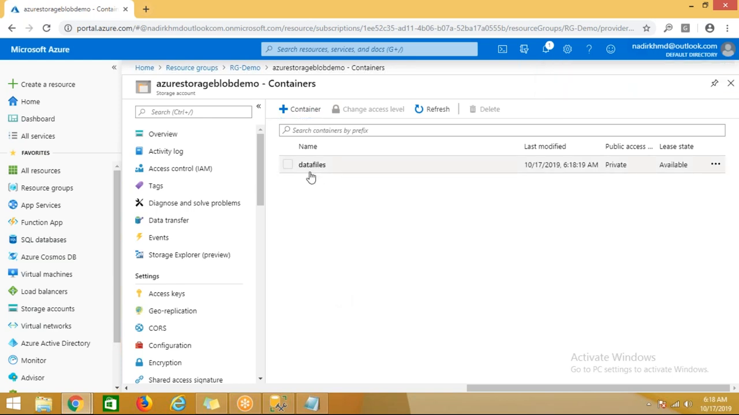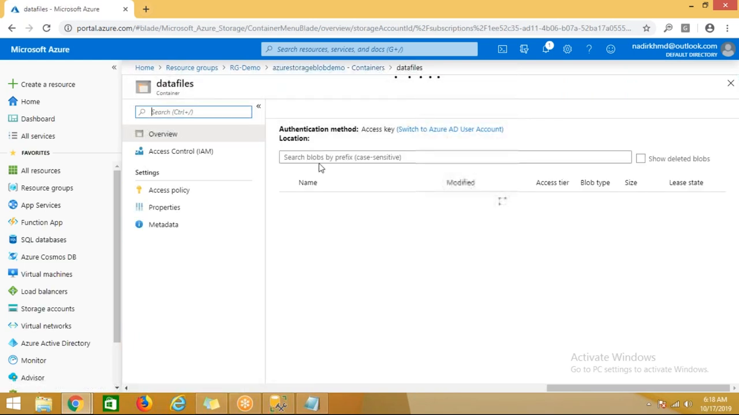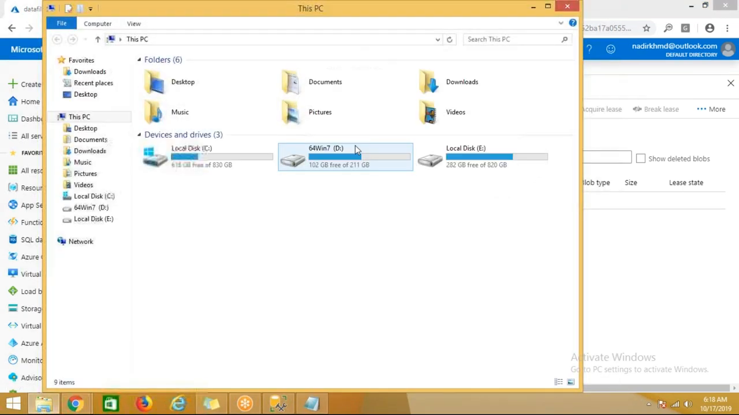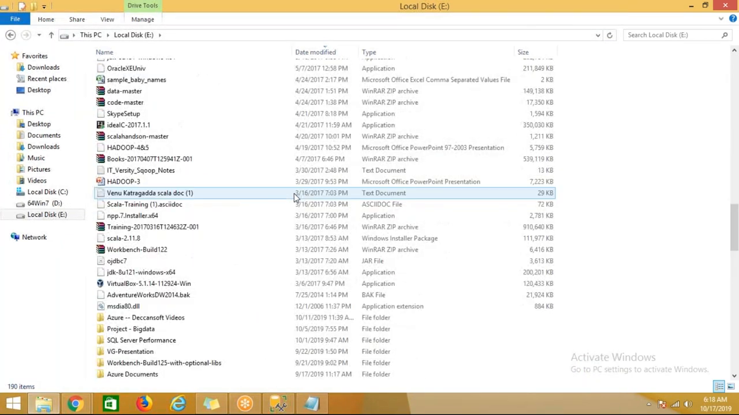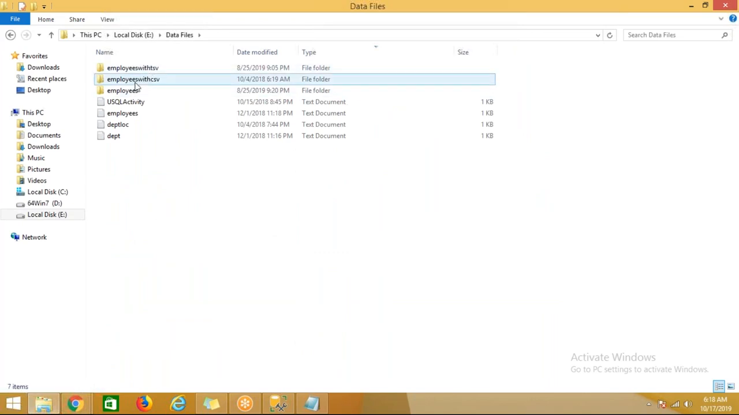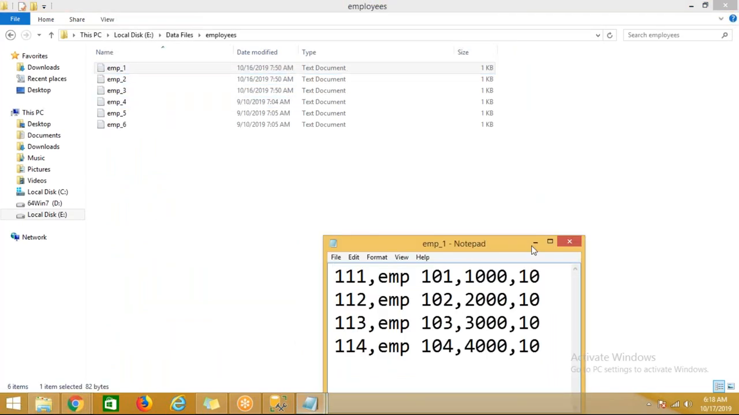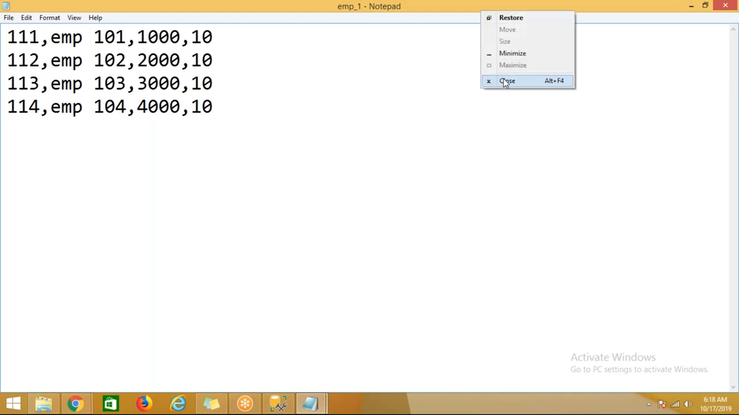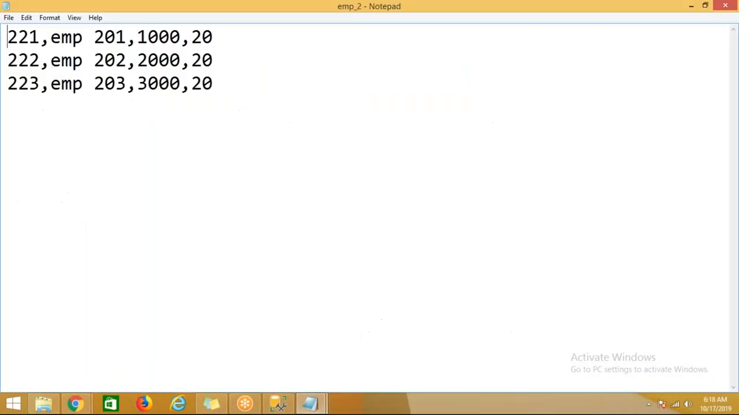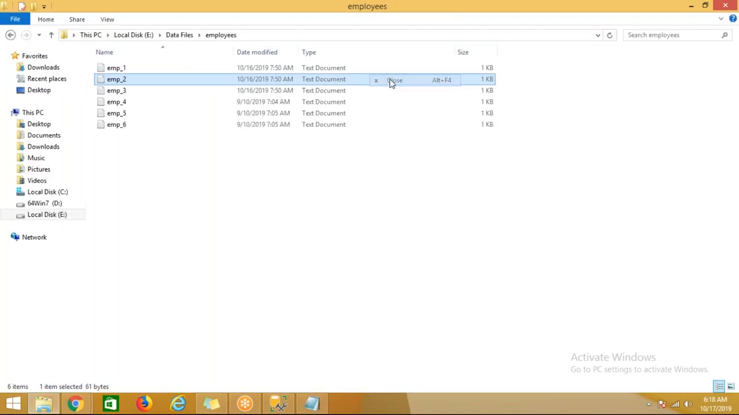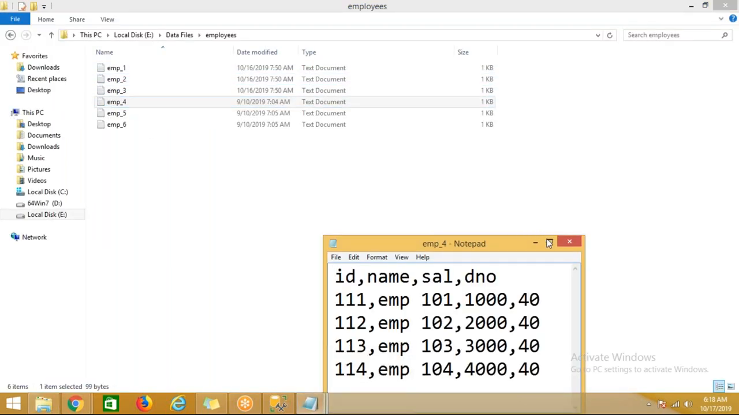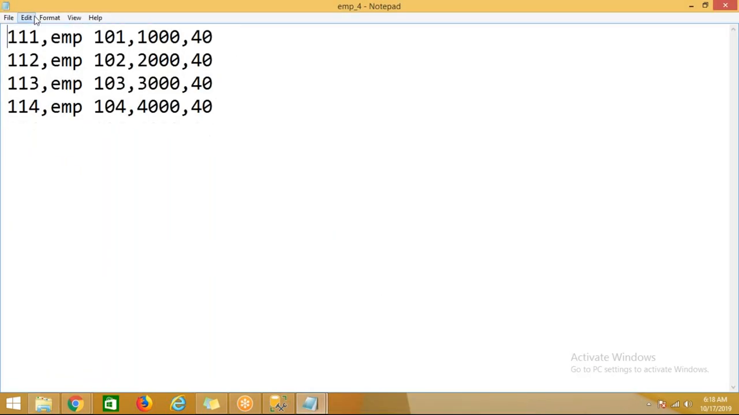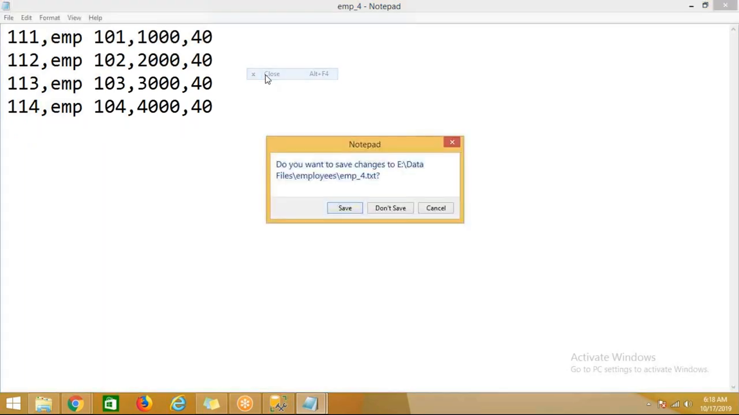Now you have got only the container that has been created, but you don't have data. So we'll take some files from the desktop, simple files with commas. These are the four files I have, with four records in the first file, department 20, a second file with department 30 with three records. I'm just removing the header. Then I'll ask you to do it with the header, and we'll see what happens if the header comes.